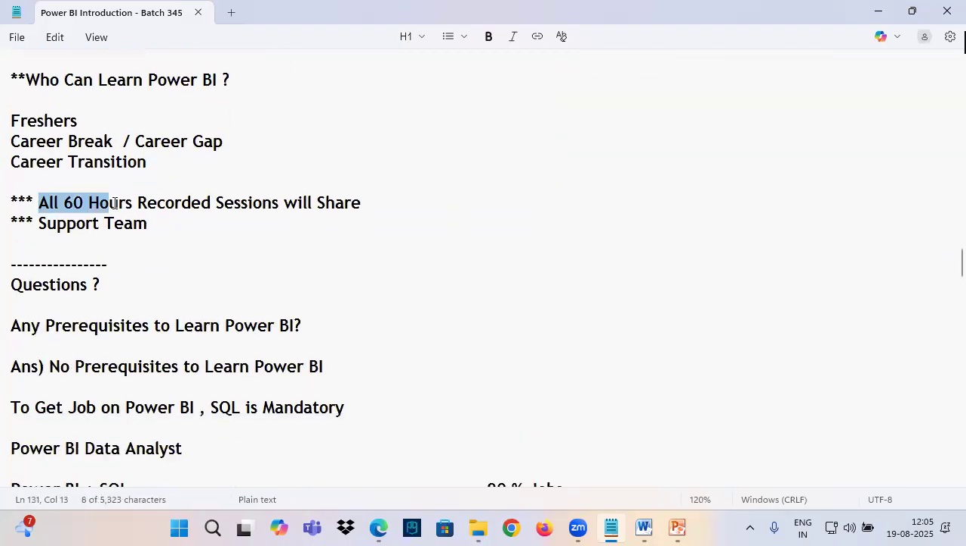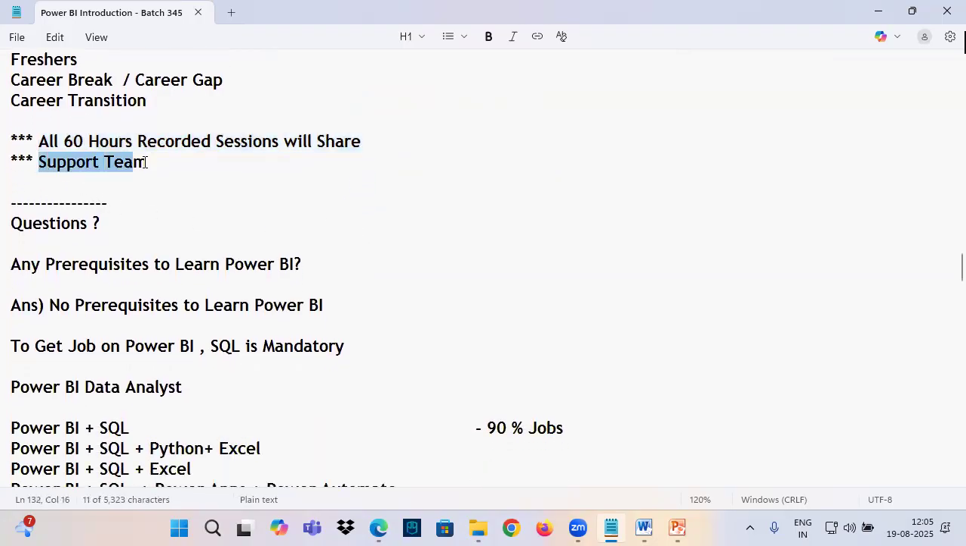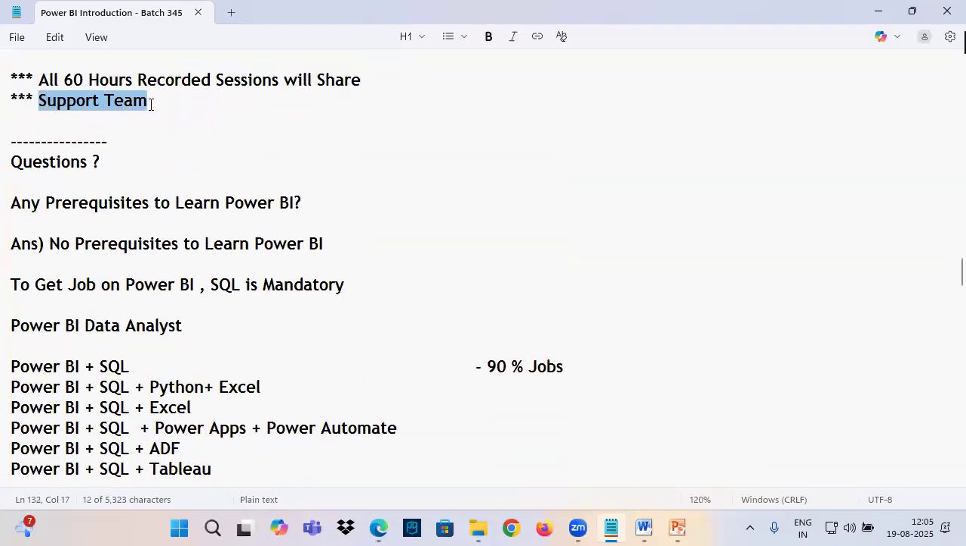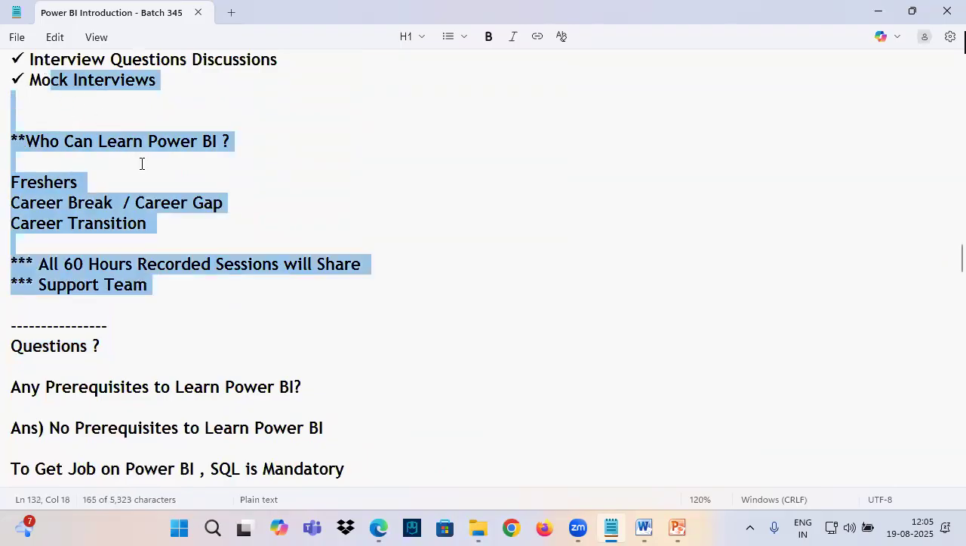Most importantly, you will get recorded sessions of every class, 60 hours of classes, for your reference. We'll have a dedicated support team who will help clarify your questions. When you are practicing and get stuck somewhere, my support team will help you. If the support team is not able to help, you can reach out to me also. Okay, now I'll go with the questions. This is what you are going to get from the course.